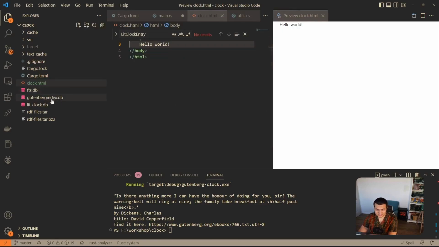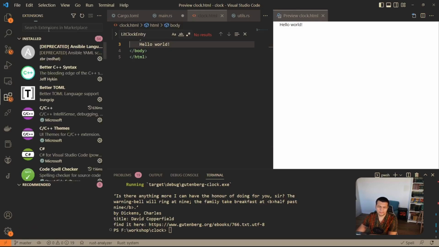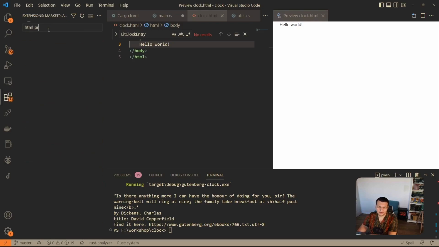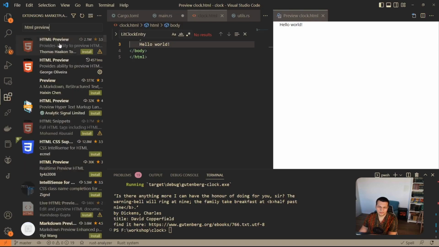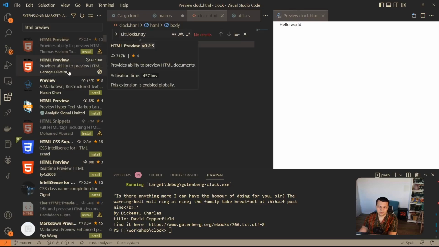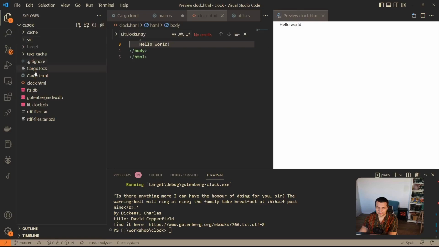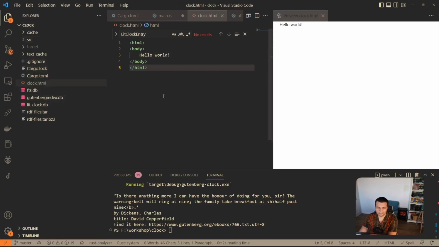I advise you get the HTML preview plugin for Visual Code. It's really easy to use. You can find it here. It's pretty good. You just write HTML in the Visual Code and then you see it in the preview. Okay, now getting back to the project.